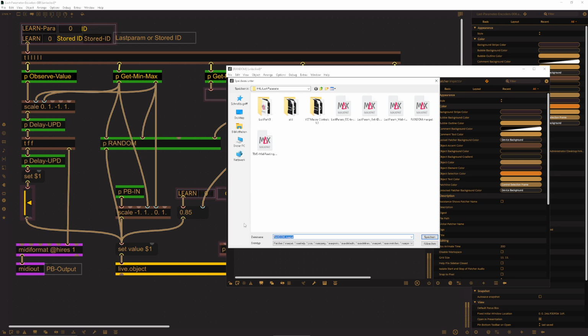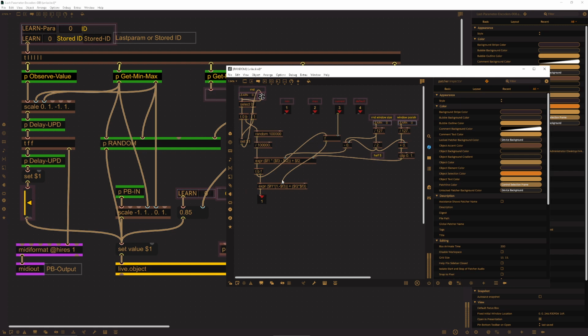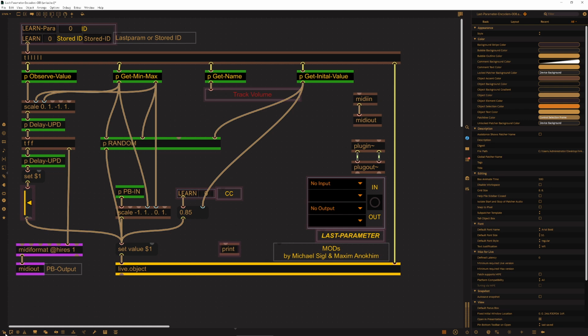And we give it another name. Let's call it last param random. And by the way, I copy this in the clipboard, copy C, press save. Okay, now we make a bpatcher.